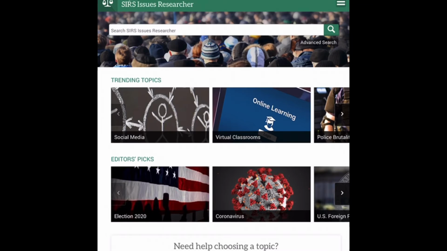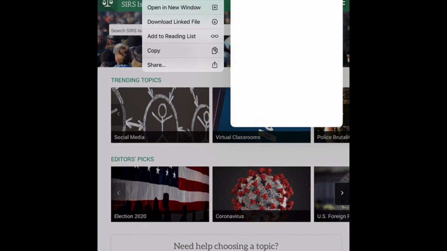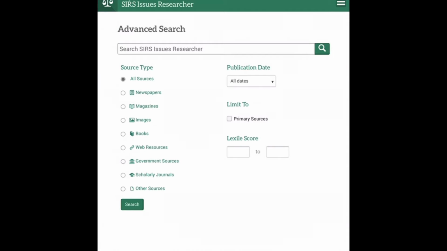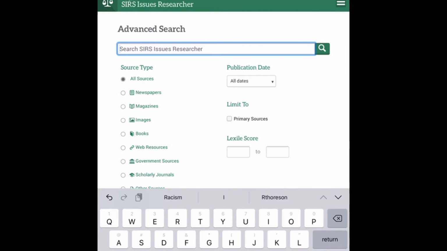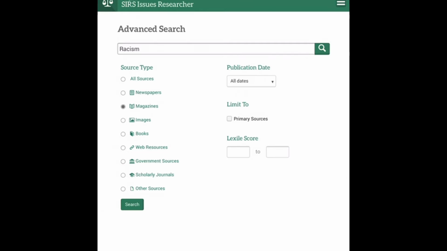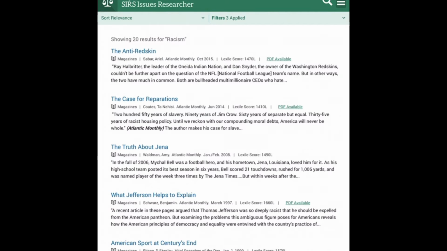Another one is to do an advanced search. So on my search box, underneath it, it says advanced search. I'm going to open that up and I can type in racism. I can change it to magazines and only primary sources and do my search that way. So there's 2 different ways to get to filtered results. This one gives me 20 different results for racism.